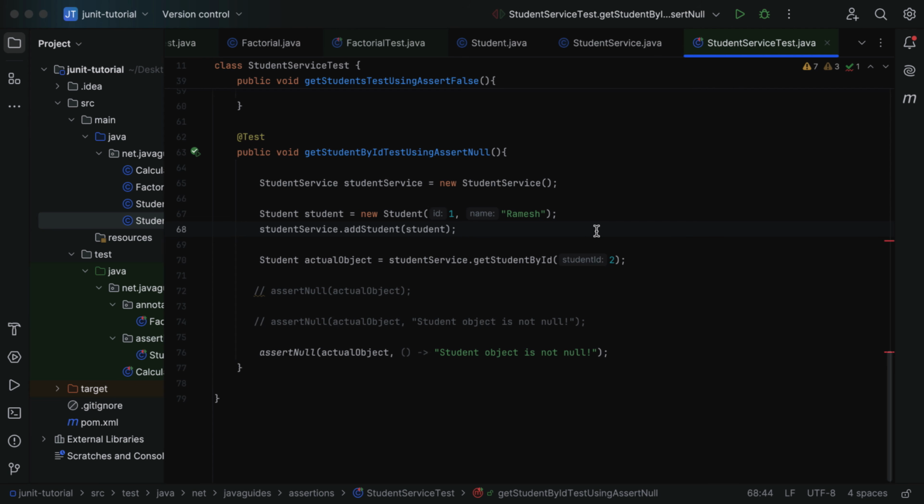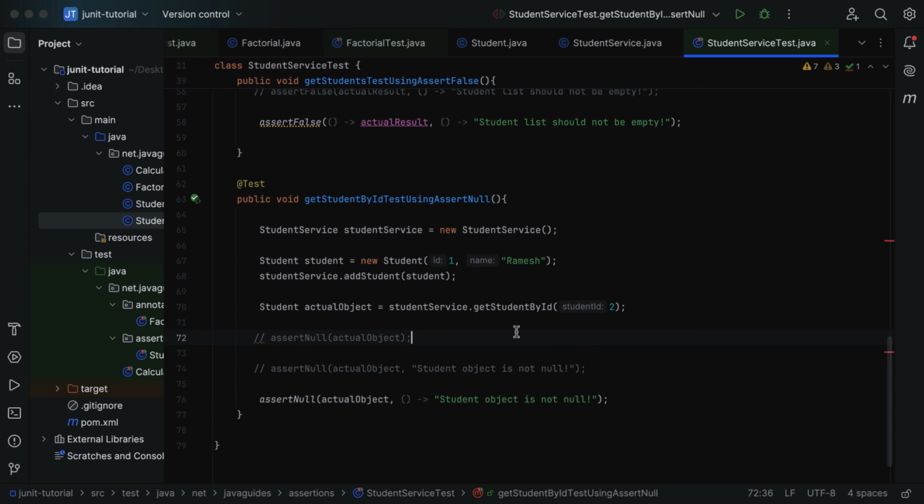Alright, just remember, if you want to verify that the actual object is null, then you can go ahead and use this assertNull method. In the next lecture we'll take a look into the assertNotNull method, which is exactly opposite to this assertNull method. Alright, great. I will see you in the next lecture.